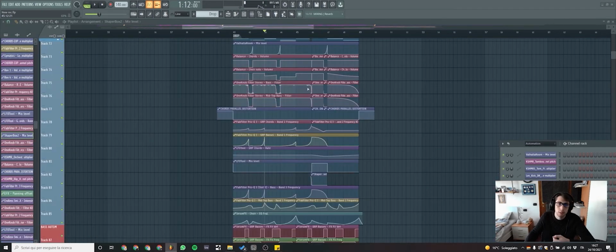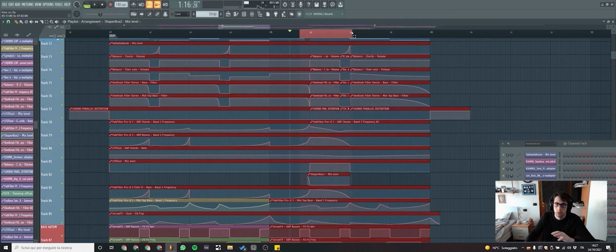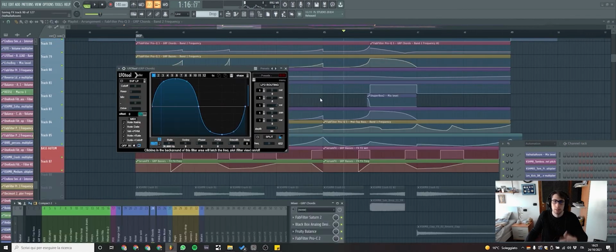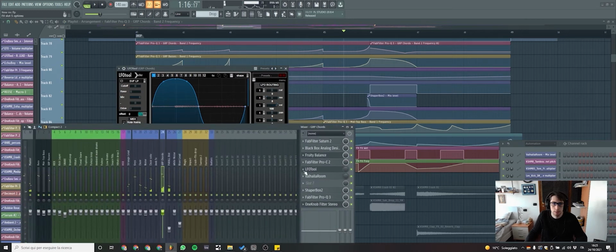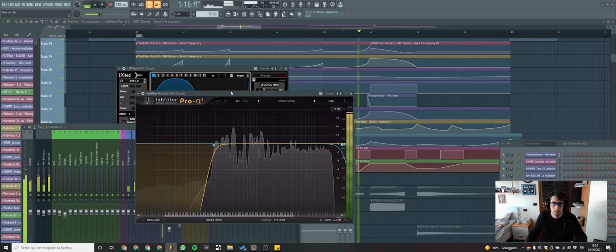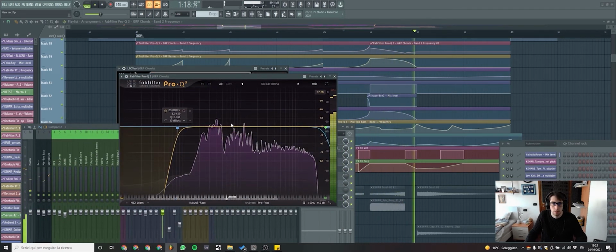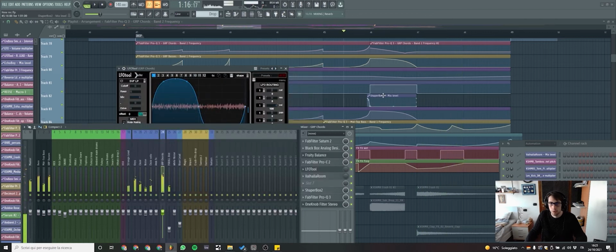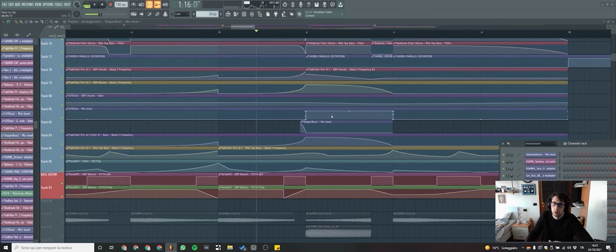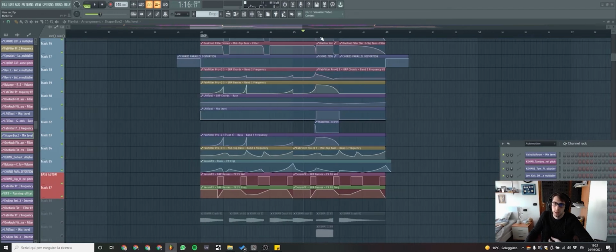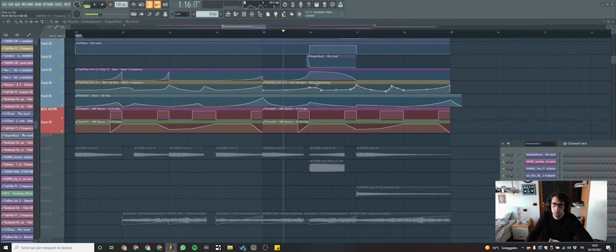For the final touch, I will show you inside the plugin what's happening on this little effect. This is what's happening in the plugin. And this is what's happening in the... Nothing more. So the drop is based on automations and modulation of the sounds.